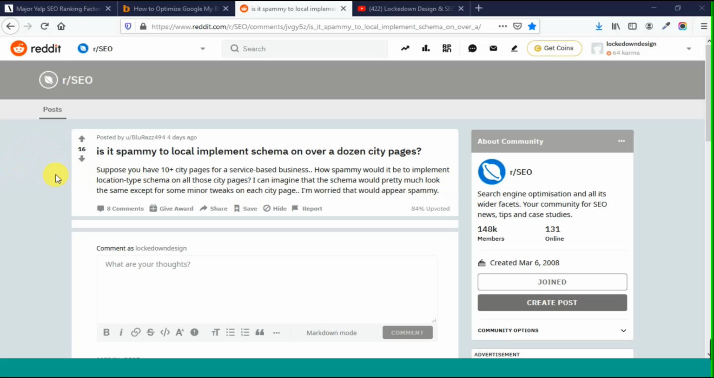Now, to answer this question, if you are using schema that identifies your company as an organization or a local business, and you're using the same address on all of the pages, and I'm going with the presumption that this is a one location business that's targeting 10 cities in their local area. Now, if you use your address for your Google My Business, the same one that's on your website, it's not going to be seen as spammy.